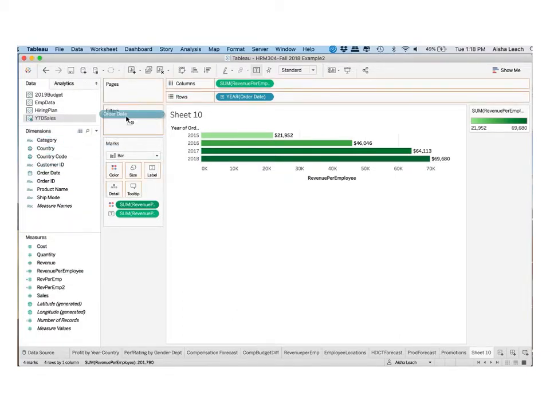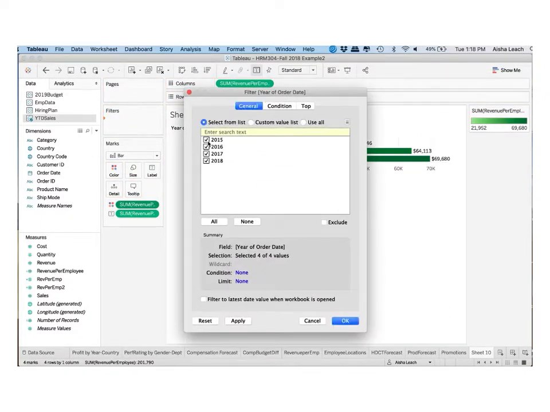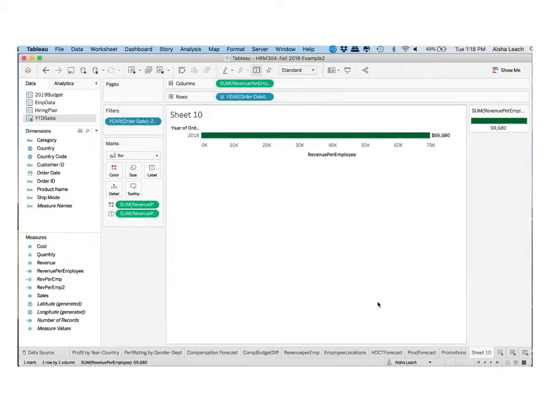So now I've decided, in terms of looking at revenue per employee, I really only care about 2018, because that's going to be what I use to do my 2019 projections, or what we're going to be looking at for 2019. So I'm going to go through and filter out the data.